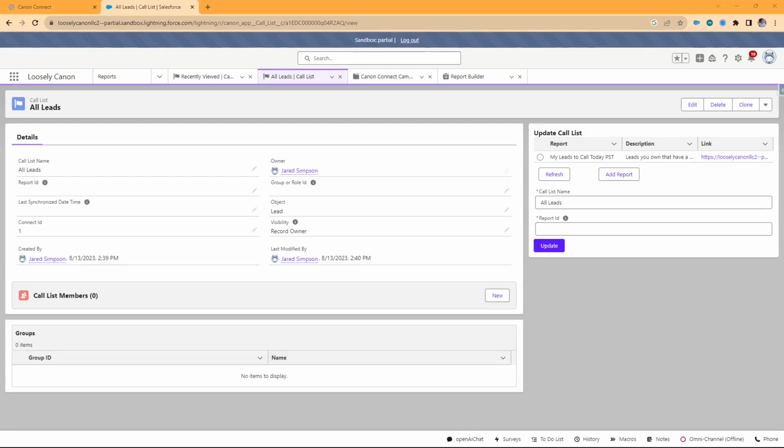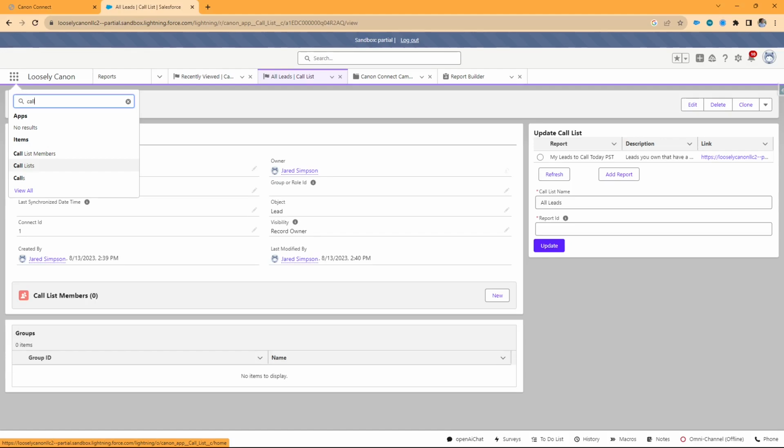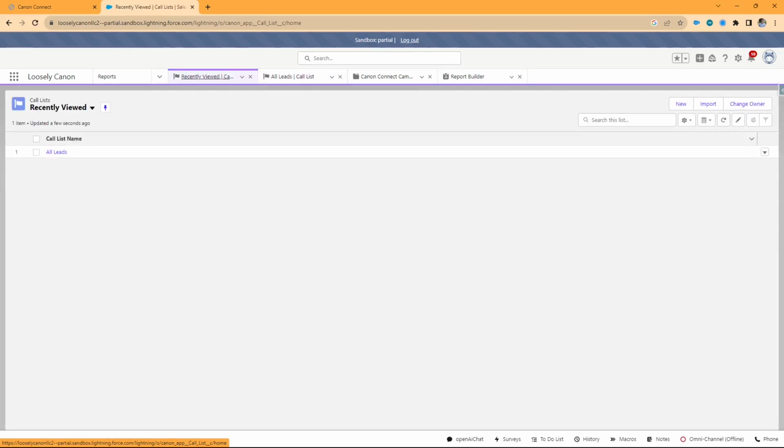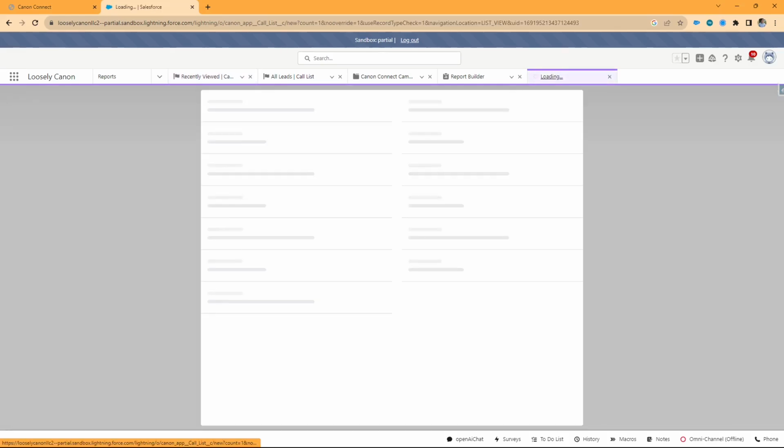In this video, we're going to be going over how to create call lists in Salesforce and how those are leveraged in Canon Connect. So right here, we're actually looking at one already, and we're going to start from the ground up by going and clicking the app launcher and then typing in call lists. Here we can see it pop up, and we'll click into that.